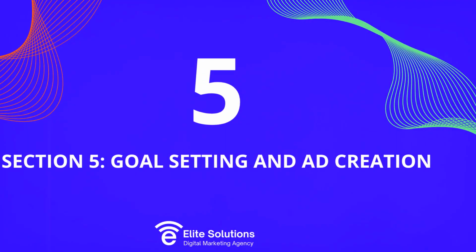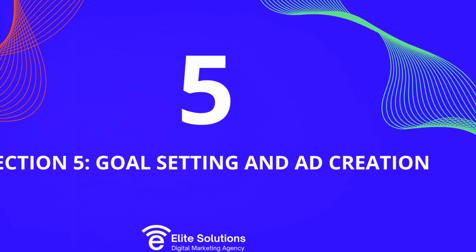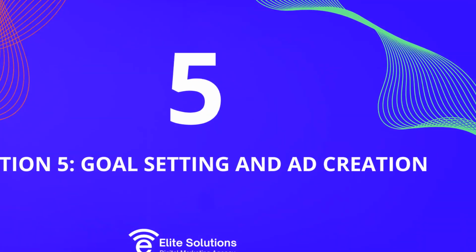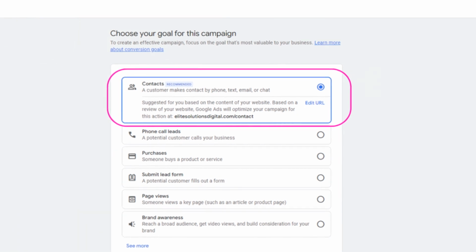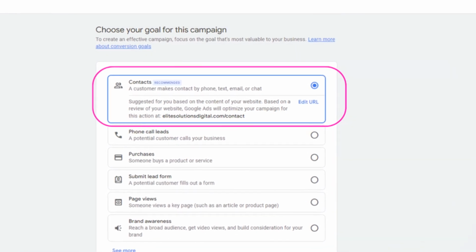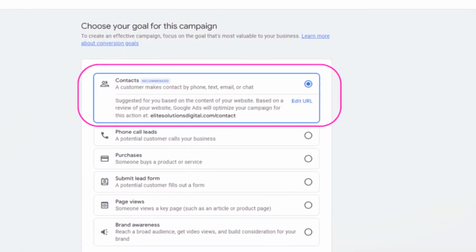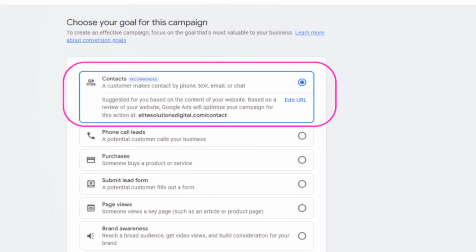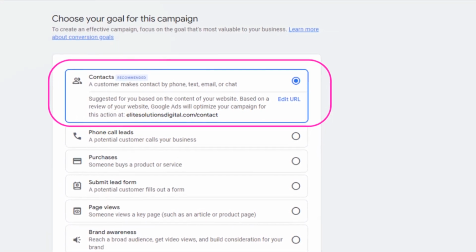The next step is selecting your business goals for this campaign. For the sake of this guide, we will select the first option, which is contacts, which means that possible clients will get in contact with us through phone, email, or text.